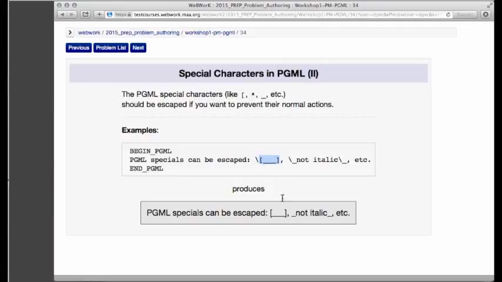So this prevents these brackets and underscores from being turned into an answer blank. That first slash prevents that from being interpreted by PGML as a blank, and we put it in as literally a left bracket and underscores. And this prevents the italic from being made into italics and leaves them as underscores. So you can prevent PGML from interpreting your things using a backslash. And of course, a double backslash will produce a single backslash.